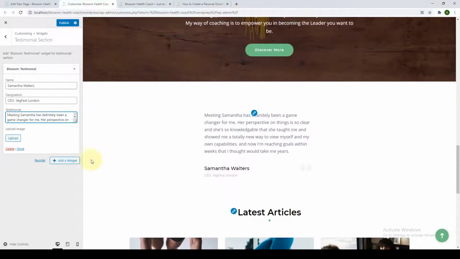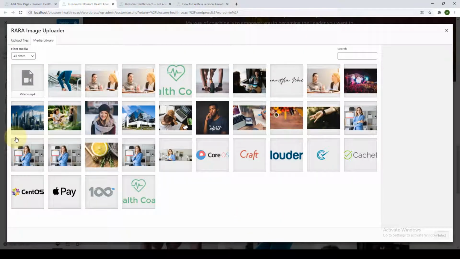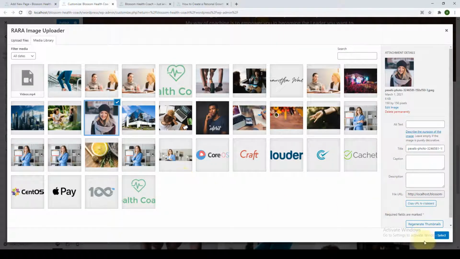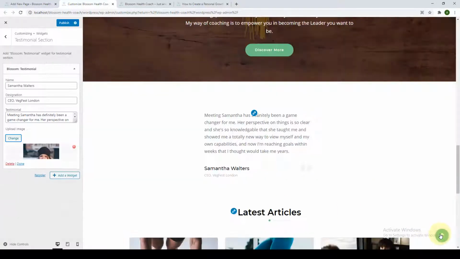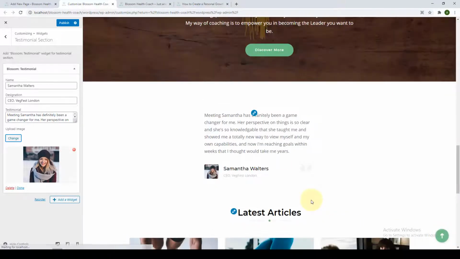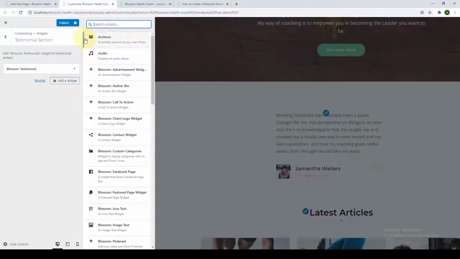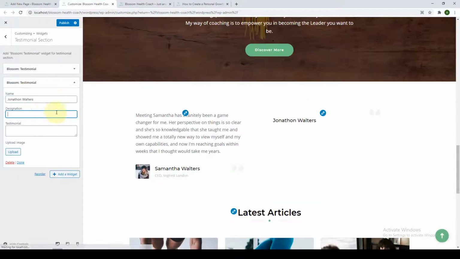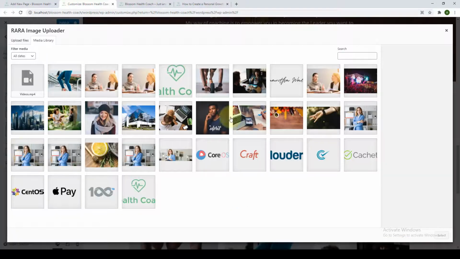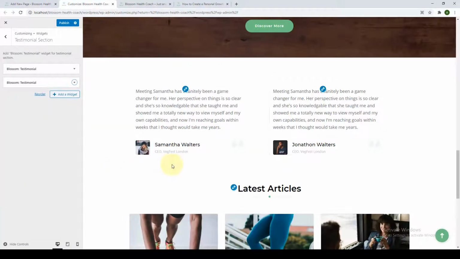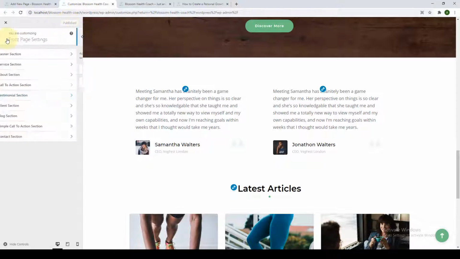To upload the image, click on Upload and select the image of your client. Click on Select and your client image will appear over here. Click on Done. Now following the same process, I have added more testimonials. After you are done, click on Publish to save the changes.